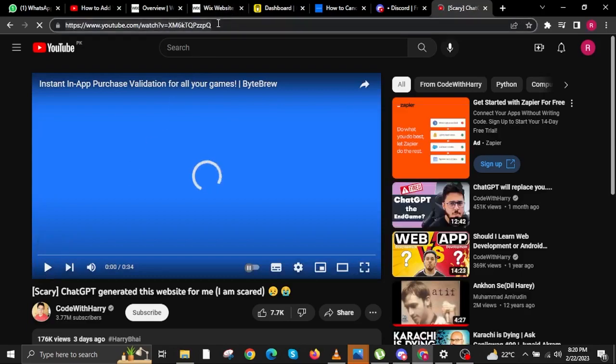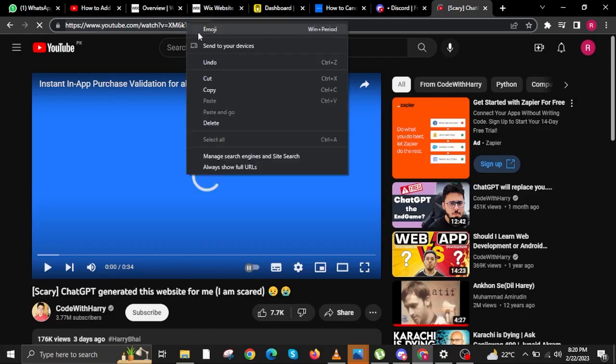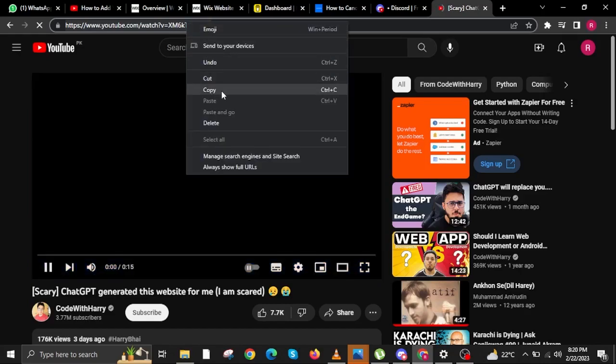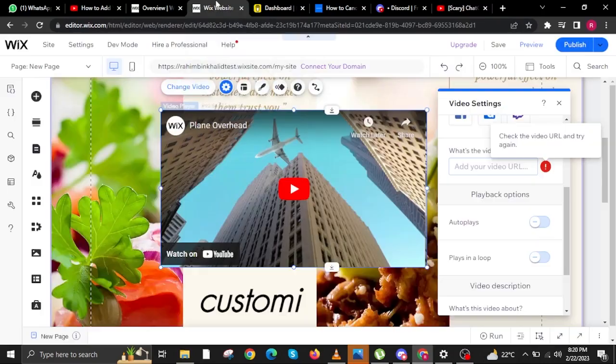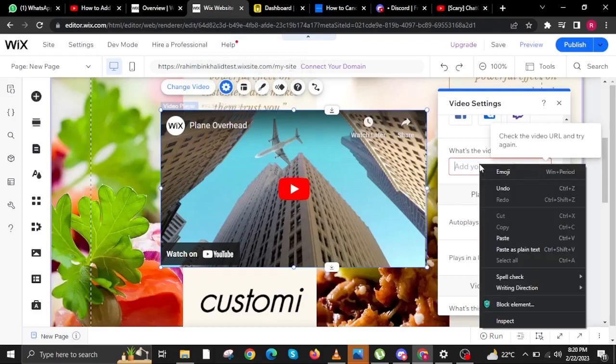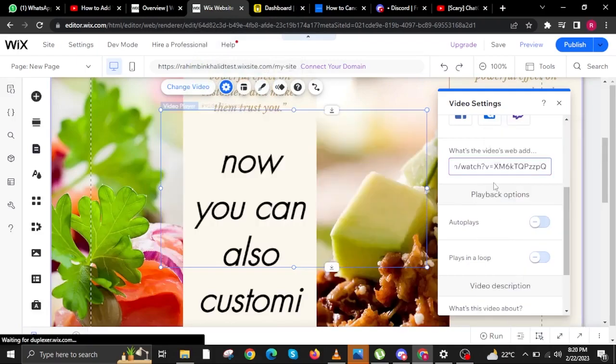Now copy the link from the browser by pressing Ctrl+C or highlighting everything and then right-click copy. And then you'll go back to Wix. And then, on the URL bar, the next thing to do over here is that you're going to be pasting the link.